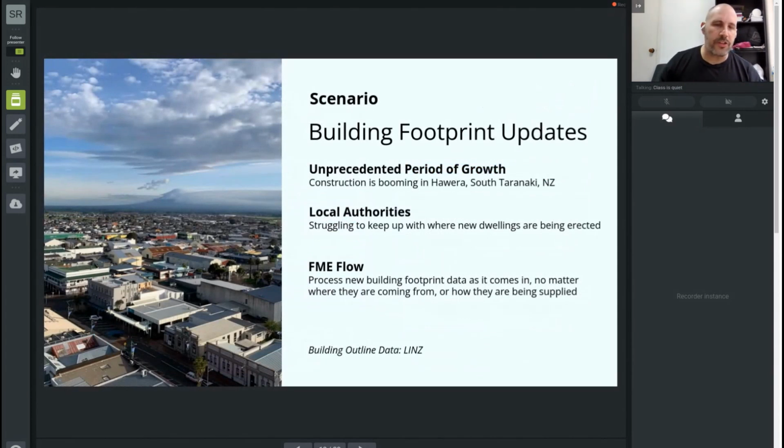Okay, so the scenario: building footprint updates. It's always good if we can work with a somewhat realistic scenario, right? Something that everybody can relate to. For those of you unfamiliar with the New Zealand housing industry, we are building houses at a particularly fast rate, catching up for when we didn't do that, right? The data that we'll be working with is based on the booming construction in Hawera, South Taranaki, New Zealand. Yep, I know that was a mission, but I pronounced that right, so happy.